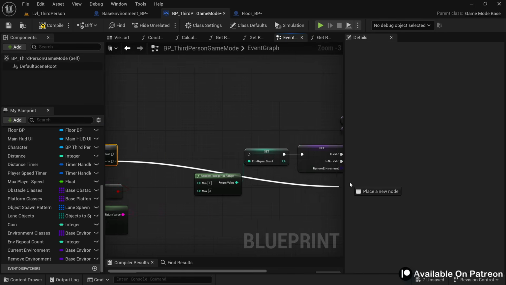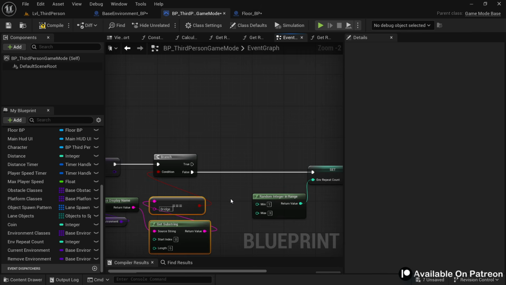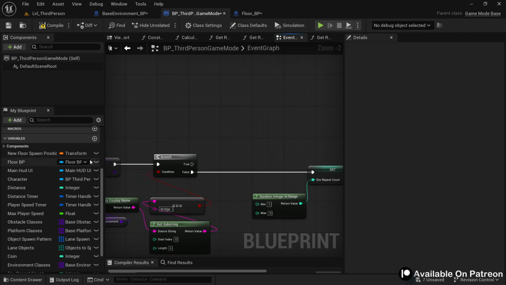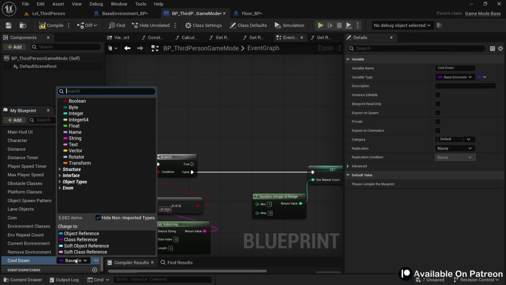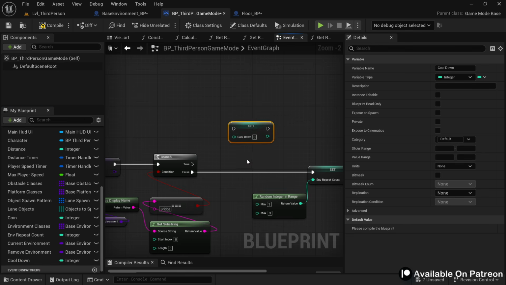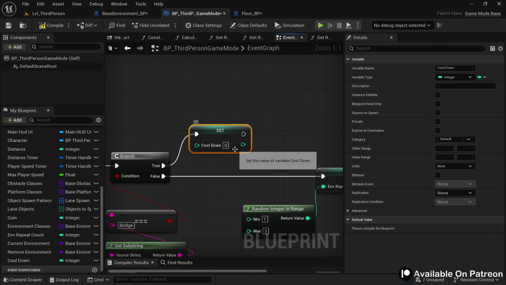So if it is false, then we are going to run the regular code. But if the environment is bridge, then we are going to set the cooldown for spawning the next 2 environments. So for that, let's create a variable. Let's name this cooldown, and make sure it's an integer. And set this variable here when this bridge condition is true. We are going to set the cooldown of the next 2 environments. So give it the number 2, so it's not going to spawn any environment for the next 2 floors.